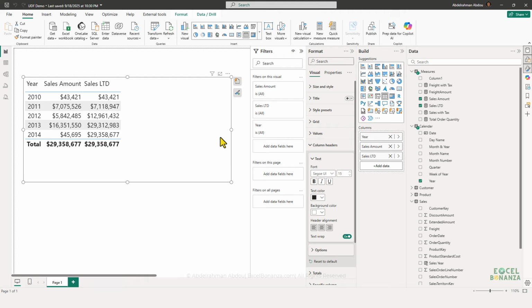So this cumulative calculation or lifetime to date calculation function can be used with any measure. You can calculate the lifetime to date value for any measure that you have. So this is super useful.